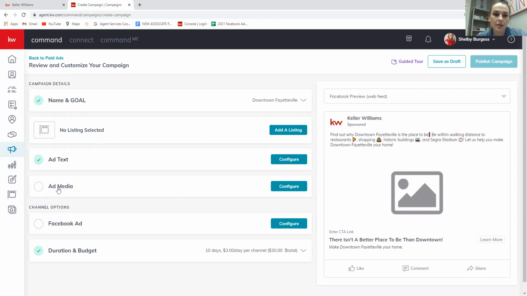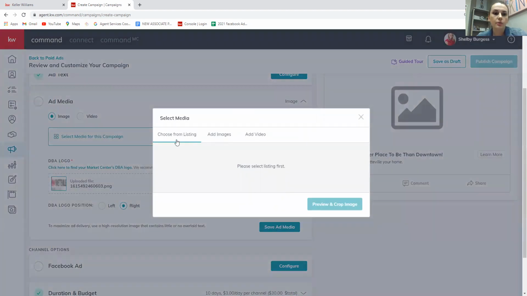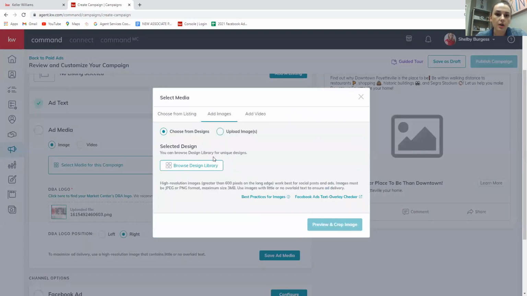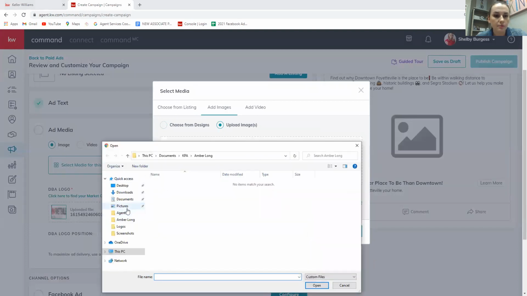So next is the ad media, which is going to be the image of the ad. So I'm going to select media for this campaign. You can pull from a listing or from the MLS if you are advertising a listing. But I have my image saved in my computer, so I'm just going to add image. You can pull it in from designs, so that's a really easy way if you just go into designs and edit something and pull it in that way. But I'm going to upload my image because I have a certain one that I want to use.